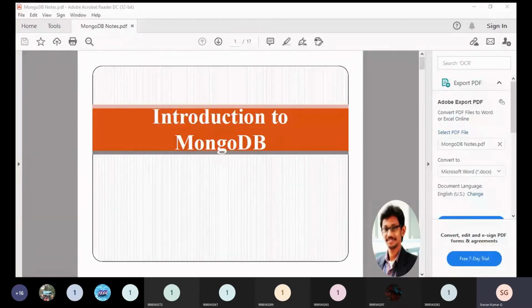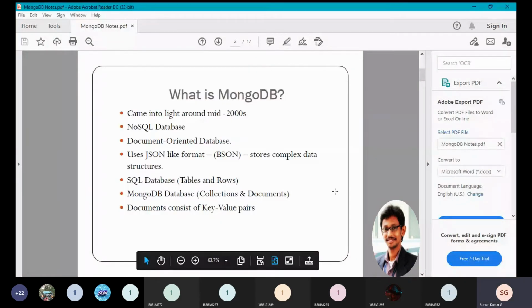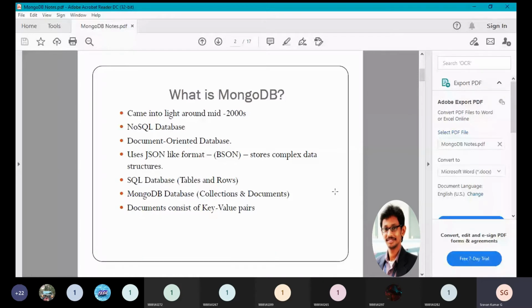During last session, we discussed installation of MongoDB. In this session, we'll be discussing a brief introduction to MongoDB. Before we discuss what MongoDB is, let us know when it came. MongoDB came into the world around the mid 2000s, like 2004, 2005. In that duration, it came into the market, right?